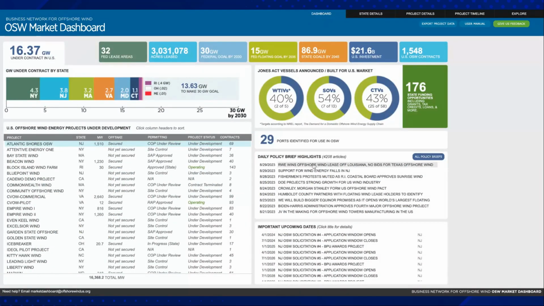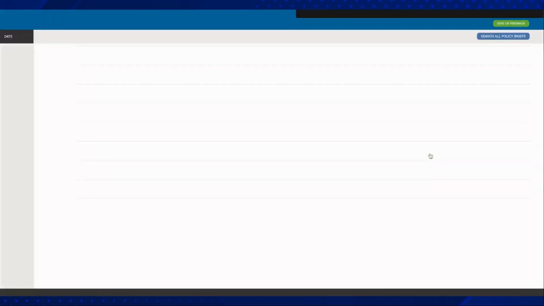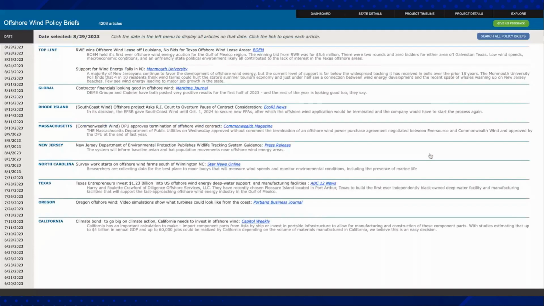Every day, we collect offshore wind policy news. Click on the All Policy Briefs button to see the most recent news. Click the links to go to each article. You can also search all 4,200 articles by keyword.